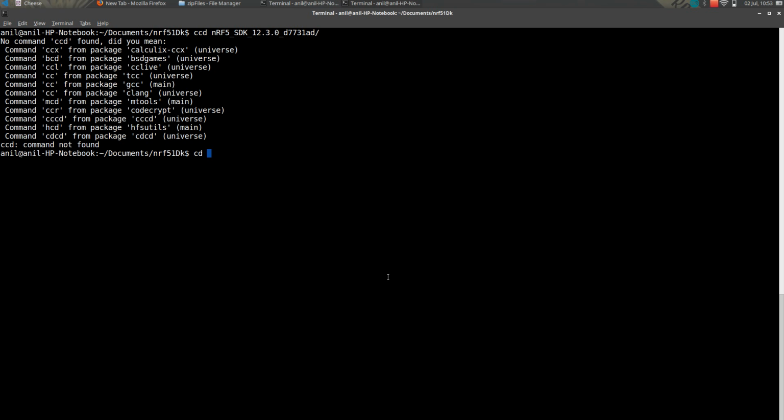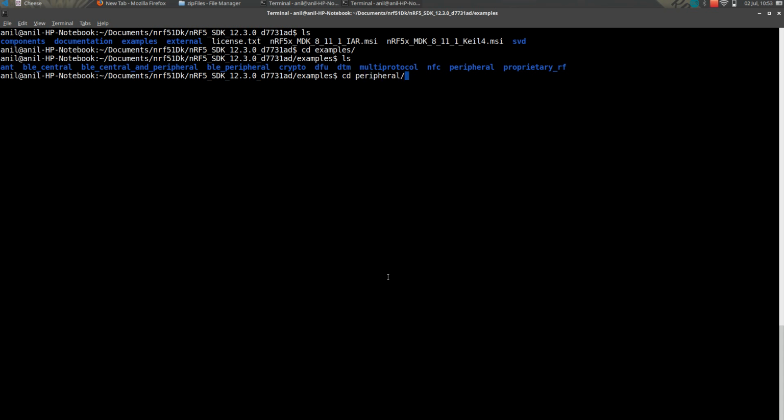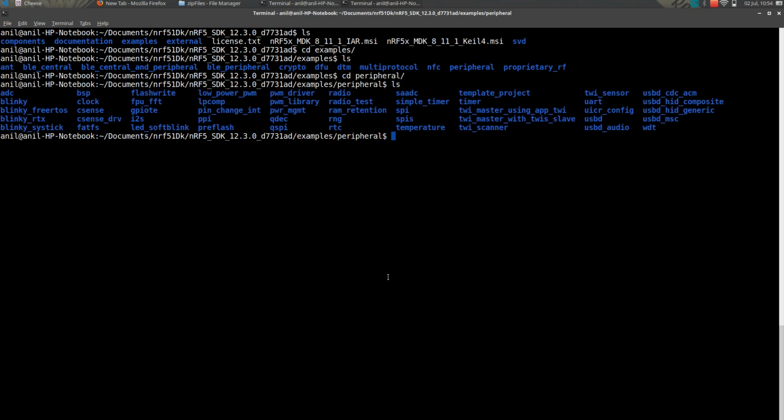Okay, I just typed this. In the SDK we need to go into the examples. In examples, just select the basic Blinky example, which will be in the peripherals. In peripheral we will have many examples, so I will be showing you how to do the Blinky example right now. So cd Blinky.